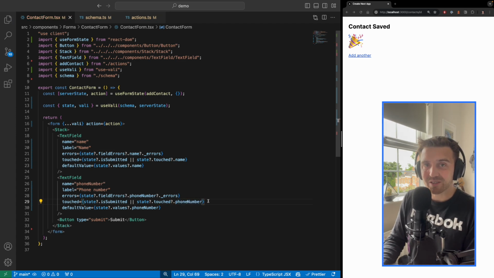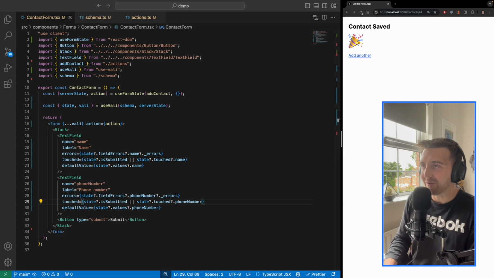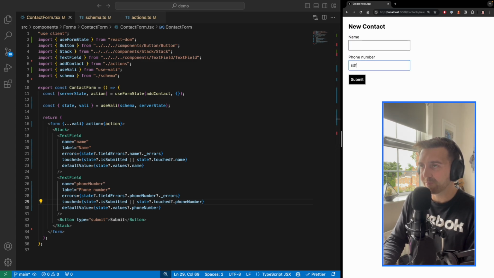Okay, it's time to give this a try. I'll click into the phone number field and type a value. A phone number isn't valid unless it's 10 or 11 characters. So if I click away now, I will see an error, which is really good. Let's click back in and make the field valid. And as soon as the value becomes valid, the error message disappears. This is brilliant. We're getting instant feedback from our form.